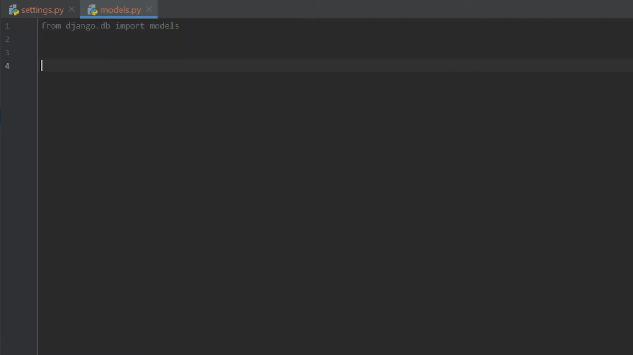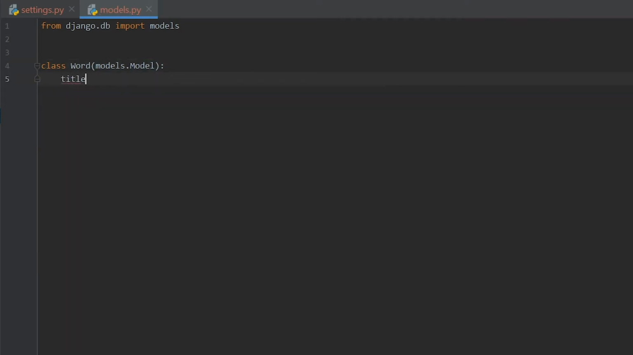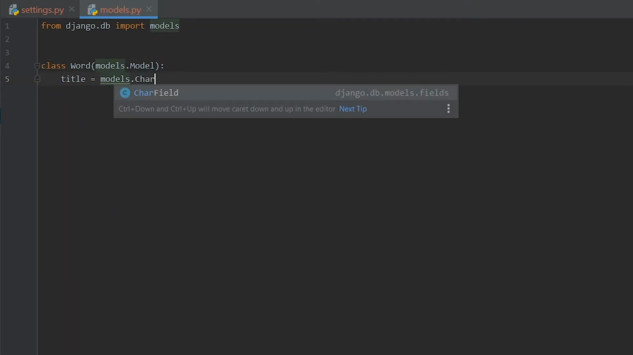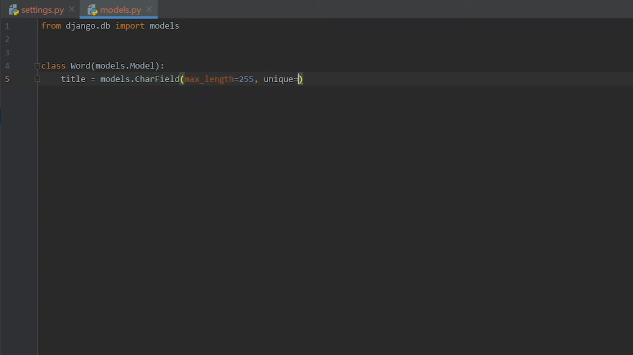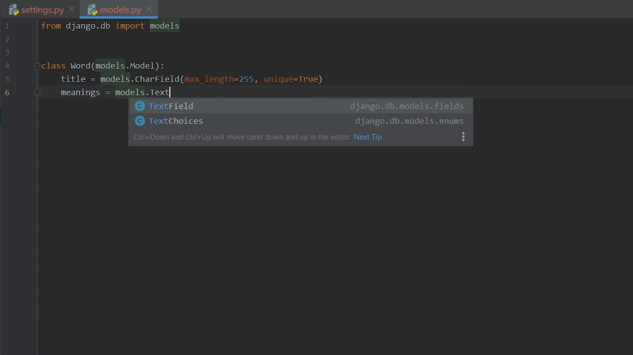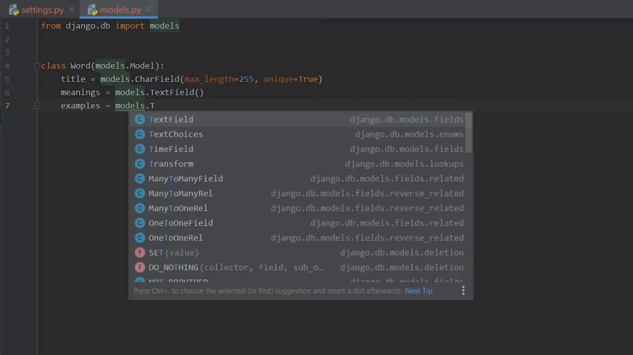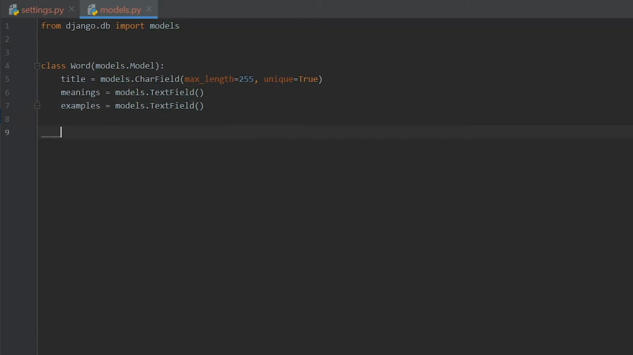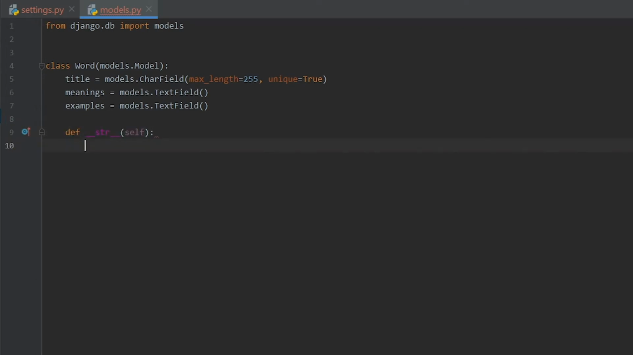Create a class named Word which will inherit from models.Model. Create a field for the title which will be a CharField. Set the maximum length to 255 and set unique to True. Create a field for the meanings and set it to models.TextField. Create a field for the examples and set it to TextField as well. We'll next create a function that returns a human-readable name for an object in the database. So rather than using some code, we'll set the function to name the object using its title.